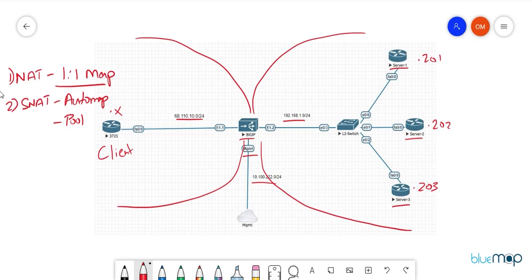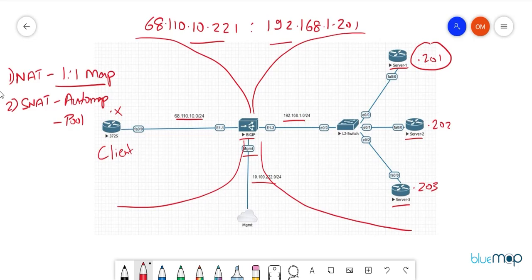Let's say this particular server, 192.168.1.201, server 1, will be mapped onto a public IP address of, let's say, 68.110.10.221. This is the mapping which I want to create. So when you do NAT, you don't require any virtual servers to be set up on the BIG-IP F5 appliance. It's just one-to-one straight mapping. So let's do that first, check whether the traffic is working as expected, and then move on to SNAT.